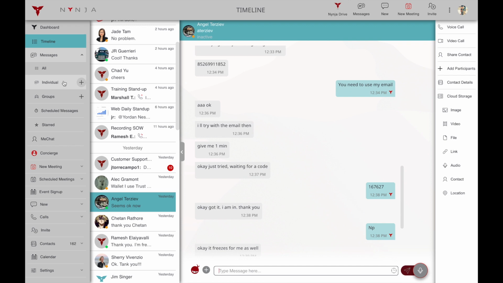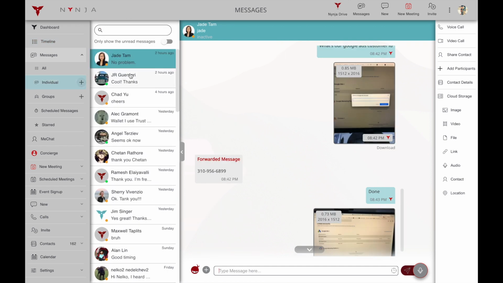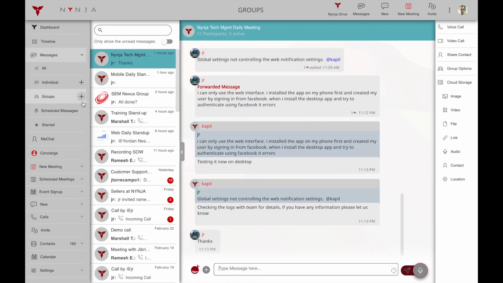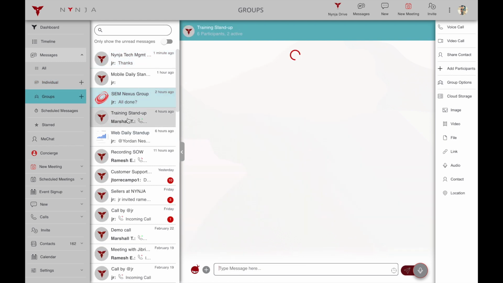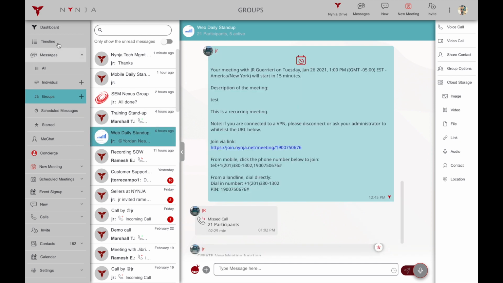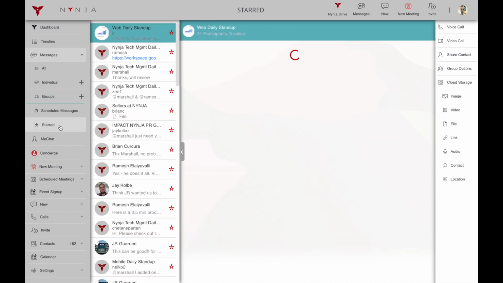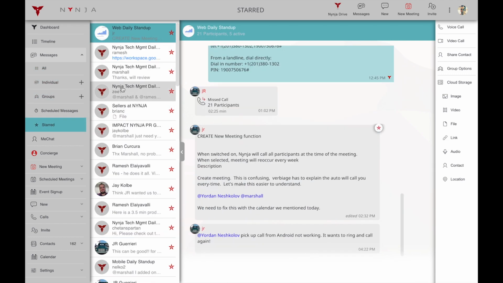For example, I can just have all my individual chats one by one in a list, or I can see all my group chats with other people in a list. So whether you're looking at the timeline view or the all view or individuals or groups or starred, which I'll get into in a minute, you can see your messages in a variety of different ways to make it as easy as possible.